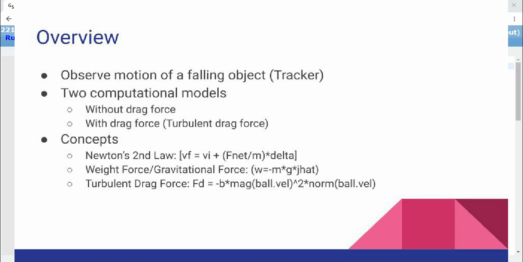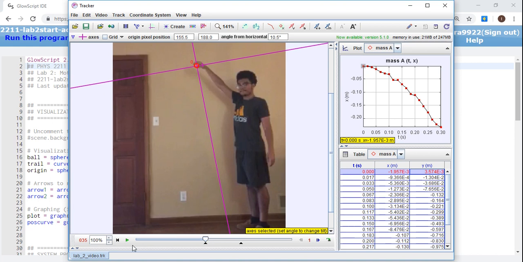In our models, we will also incorporate the concept of Newton's second law, the equation for the gravitational force, and as stated earlier, drag force. In this lab, I decided to observe the falling motion of a tennis ball.